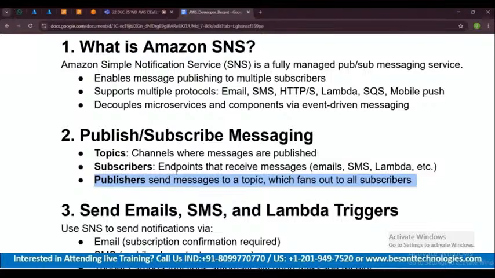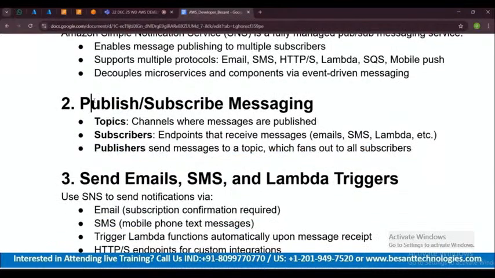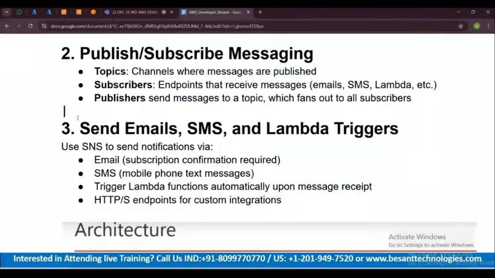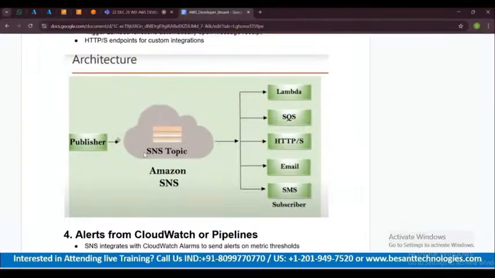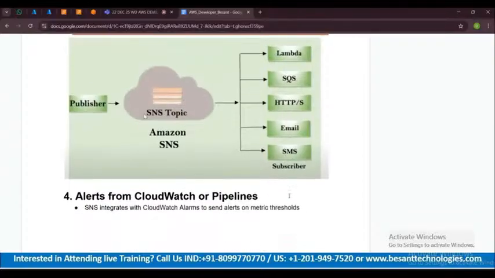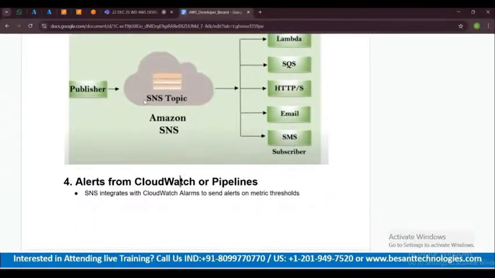Now, we will also send emails, SMS, Lambda. This is all protocols again. To see in our architecture form, the publisher, then your Amazon SNS, and we have different protocols which we discussed. That is the subscriber here. Most of the services follow SNS. If you want notification, then we have a topic called SNS here.